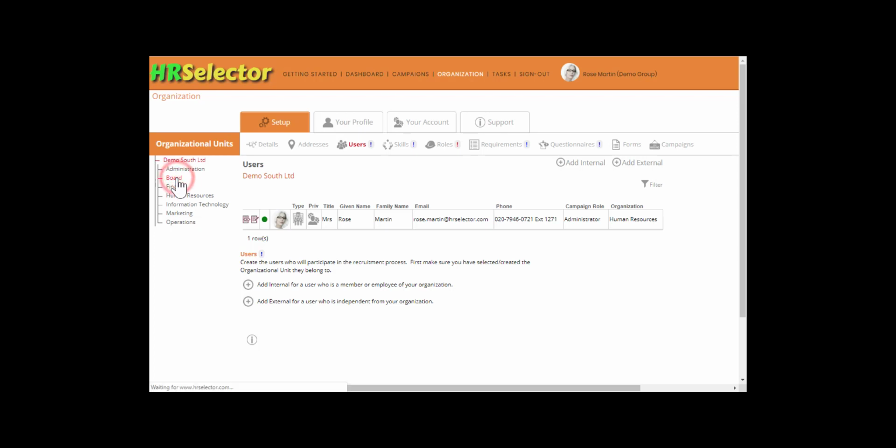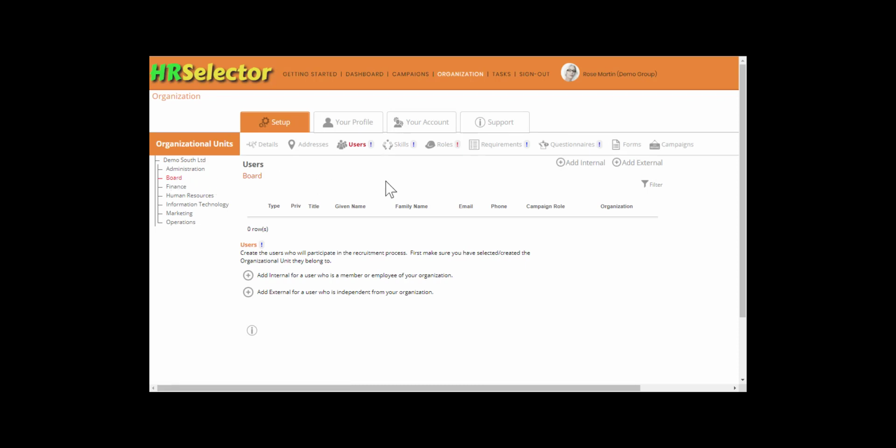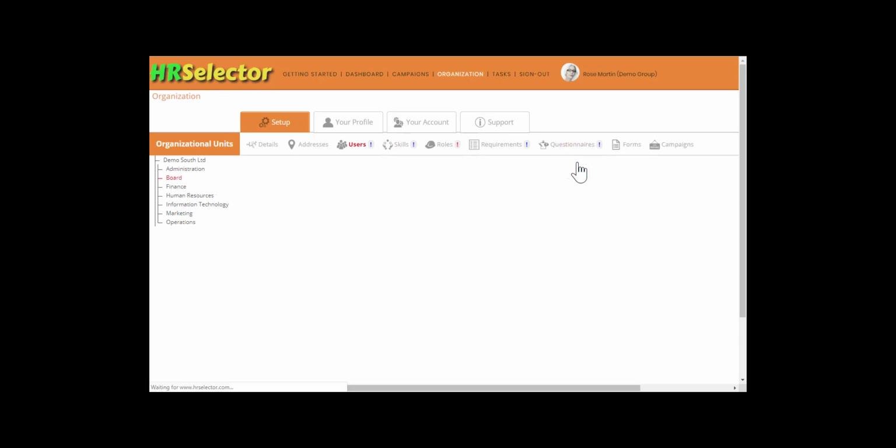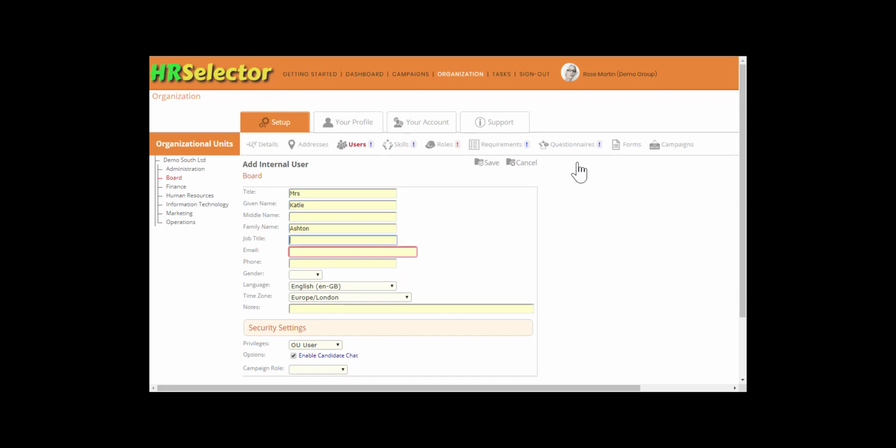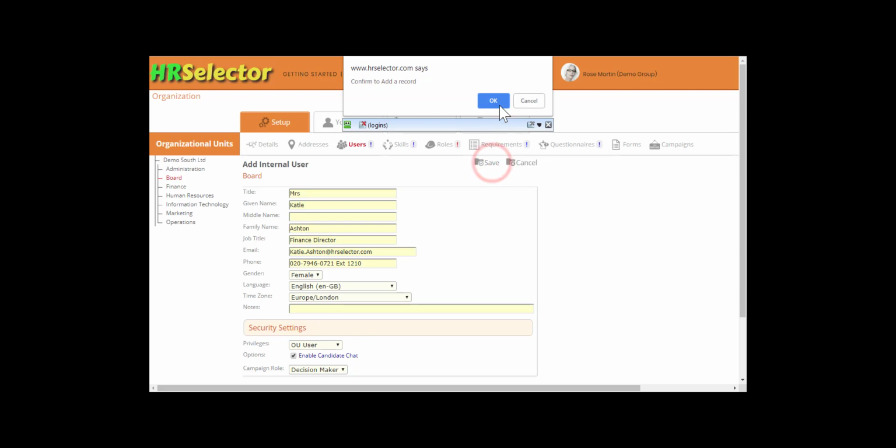Select the board organizational unit. Click on Add Internal. Enter the details for the finance director. Leave the privileges set to the default organizational unit user. Enabling the chat allows the user to use the application's chat facility to communicate with candidates. As a director, set the campaign role to Decision Maker. Click Save. OK.